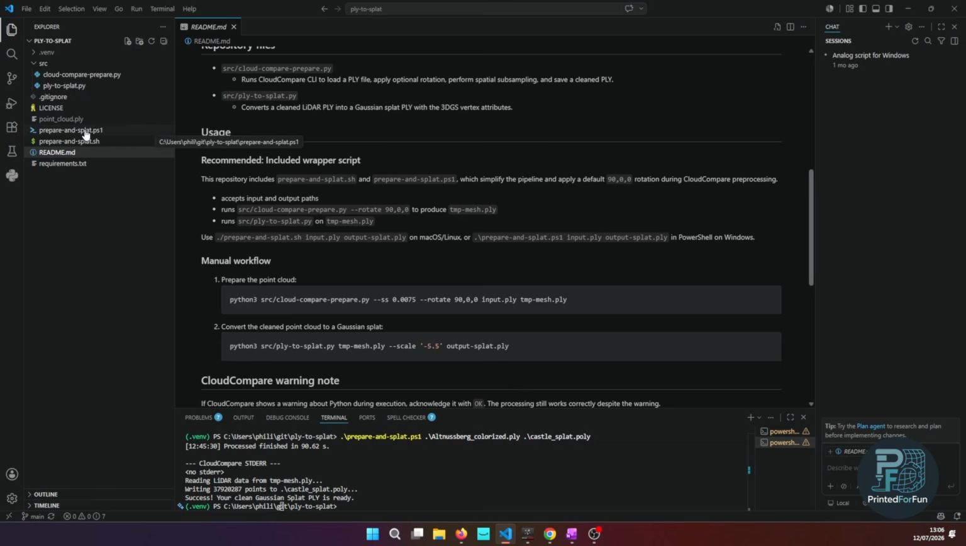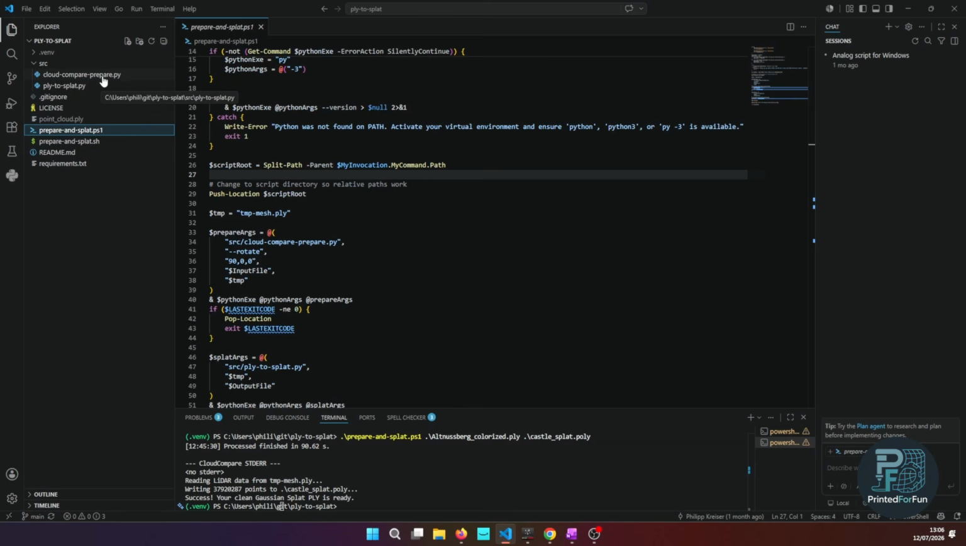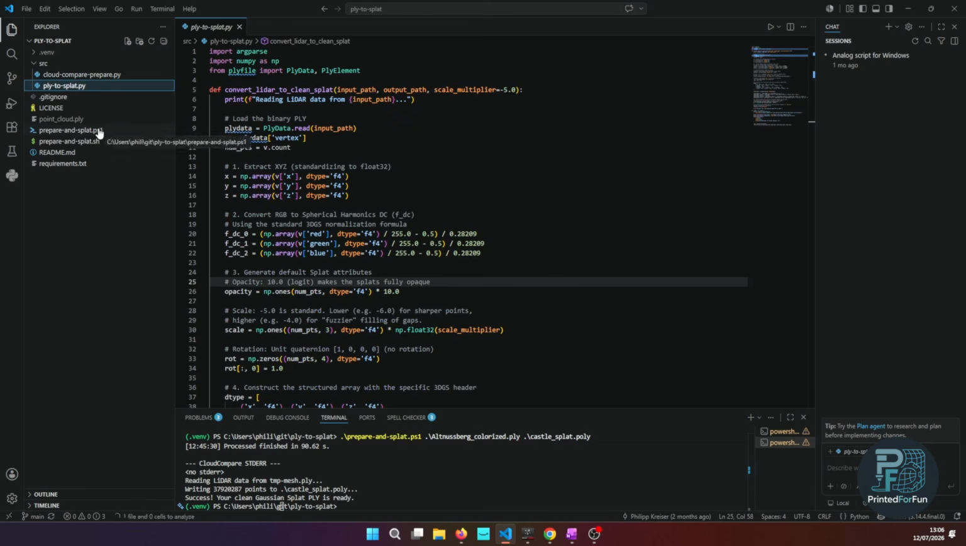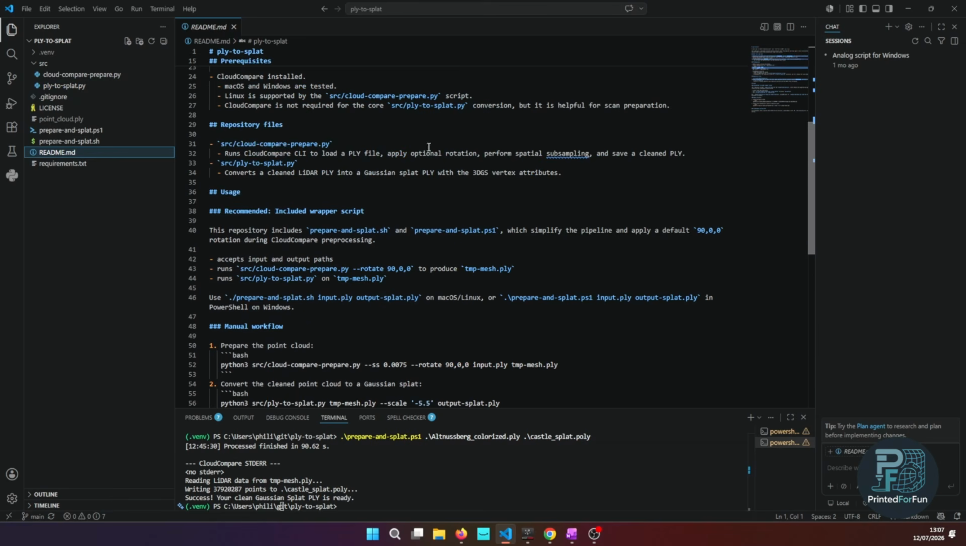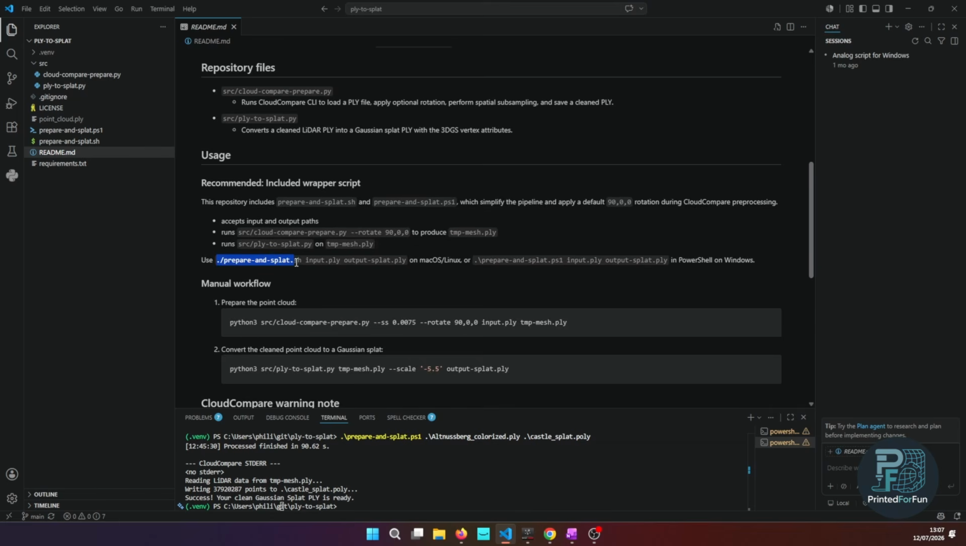For using it, the default one I would advise you to use is to just use the prepare and splat scripts. These are wrappers that call the two Python scripts: the CloudCompare prepare.py, which does the CloudCompare editing, and the PLY-TO-SPLAT py script that performs the actual transformation. And you basically just call it. For example, on Windows, it will be this command, and give it the input.ply path to the actual input point cloud file, and the output.ply path to the output splat file you want to have.